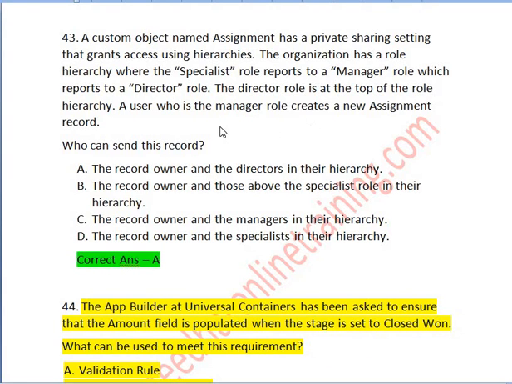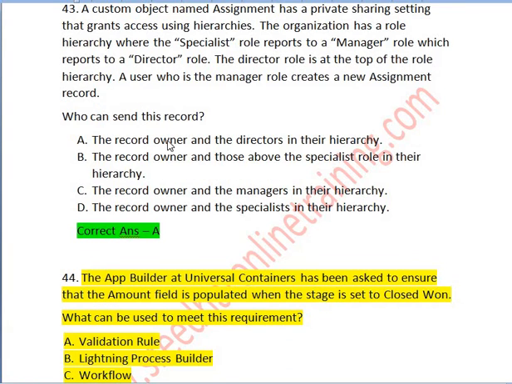If you clearly read this requirement, we will see one order: manager, director, specialist, these three roles. So here the answer is record owner and the director. Remember, if you observe specialist, manager and director in this type of question, remember record owner and director. The remaining are not answers. The record owner and those above the specialist role, no. The record owner and the manager in the hierarchy, no. The record owner and the specialist in the hierarchy, no. Only priority is going to the director.